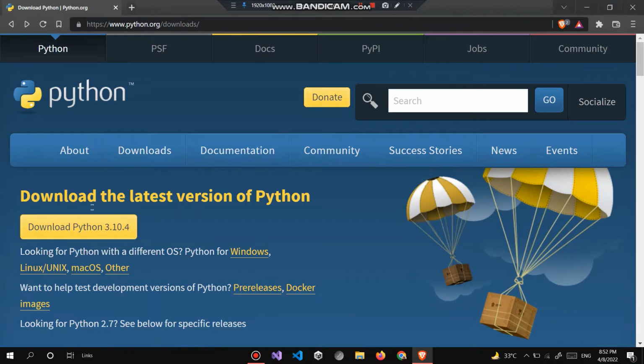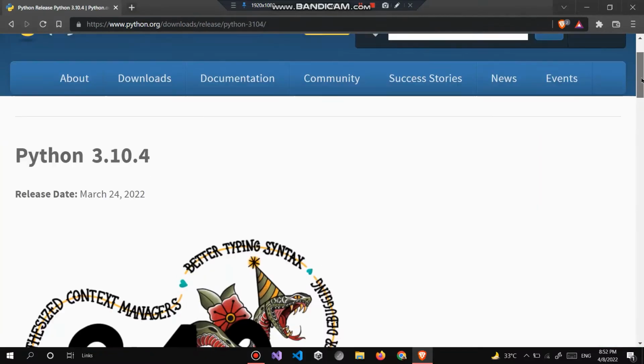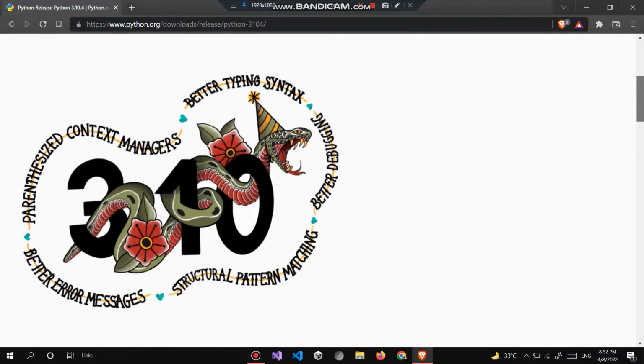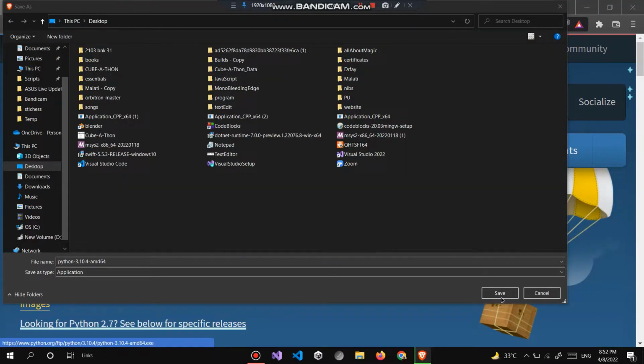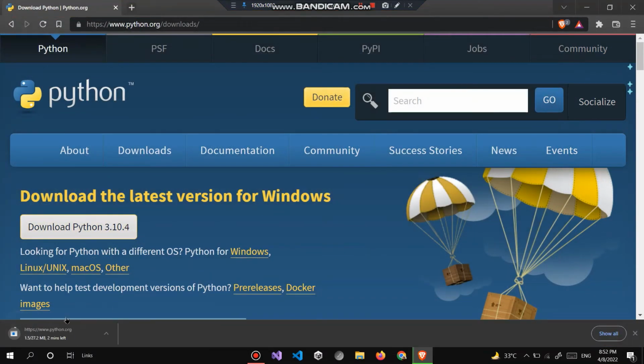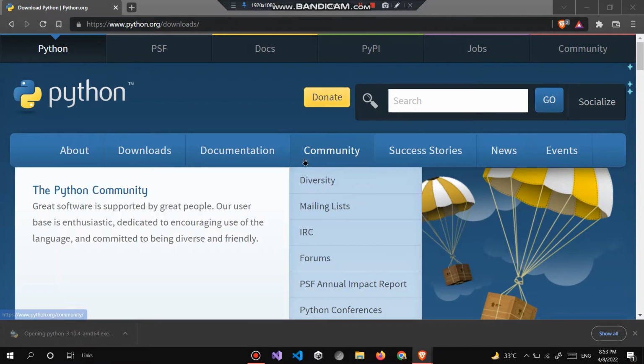Alright, we can see the button where it says download Python 3.10.4. We will simply click on that. Alright, we clicked on that and it is slowly going to download Python 3.10.4. Alright, we should see this window pop up. Let's save and let it download for a bit. After downloading Python, you will go ahead and simply click on it to open it.